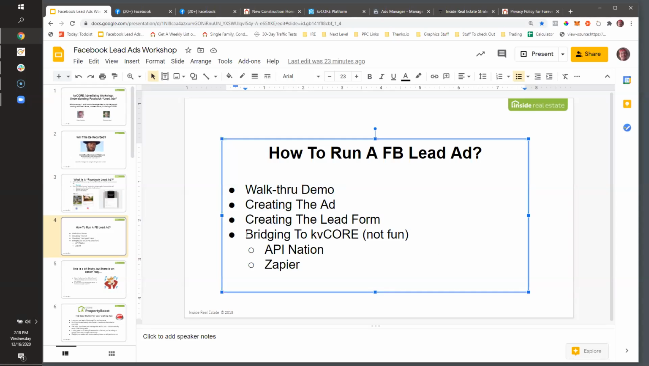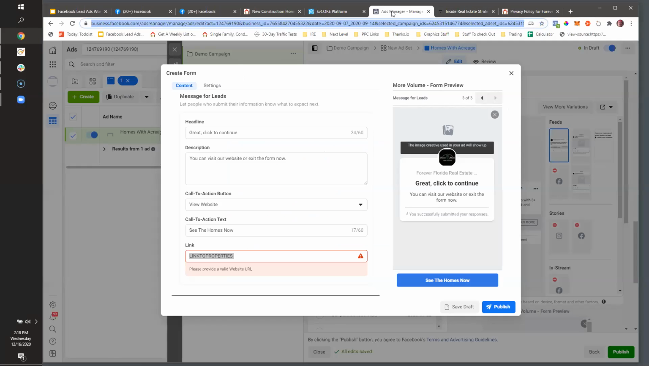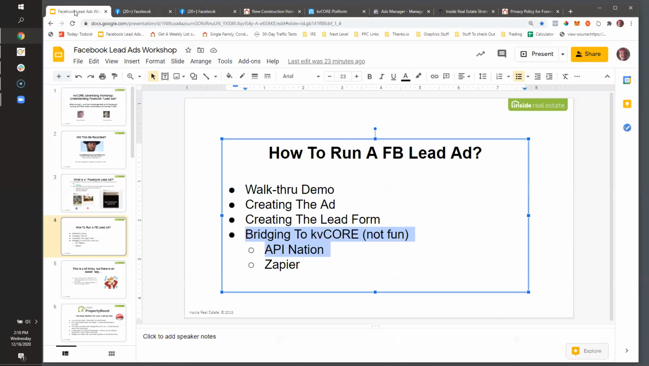Now, you are going to have to bridge, maybe I should use a better word, but you're going to need to connect that information that comes over from Facebook, and you have to make it go into Kpcor. Because Facebook doesn't really provide any easy way to say, hey, send this into Kpcor. You need a third-party solution that does this. And the two solutions that I have here on the slides, one is API Nation, and the other is Zapier.